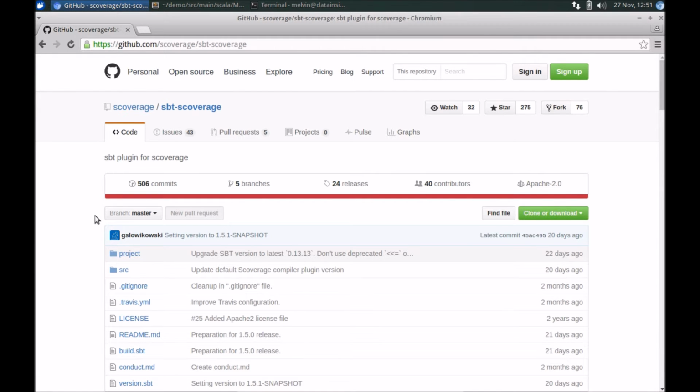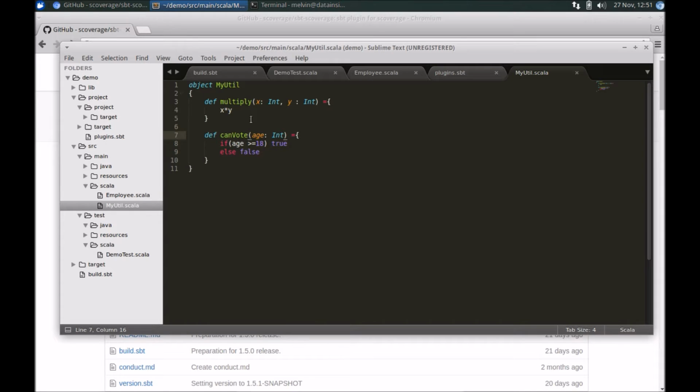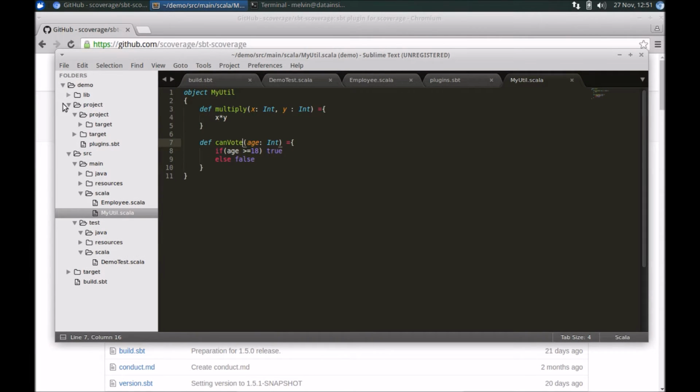Now, to get started, we need a sample project. This is a really simple example, so I've pre-set up this demo in advance. It basically follows the same Maven/SBT project hierarchy structure. To keep things really simple, I'm using Sublime Text, but of course you could use the IDE of your choice, like Eclipse, IntelliJ, or any other.